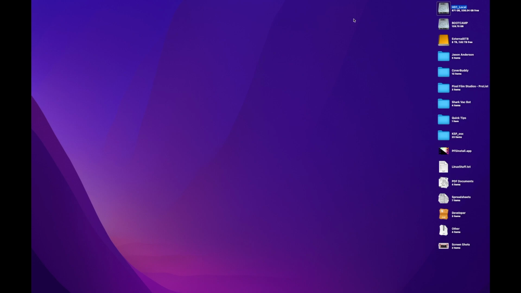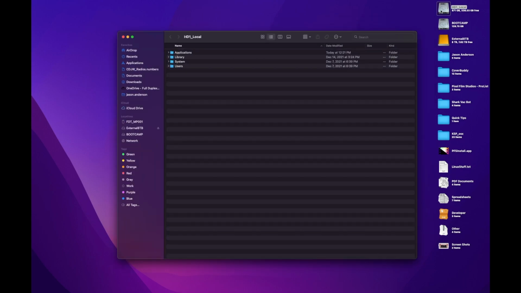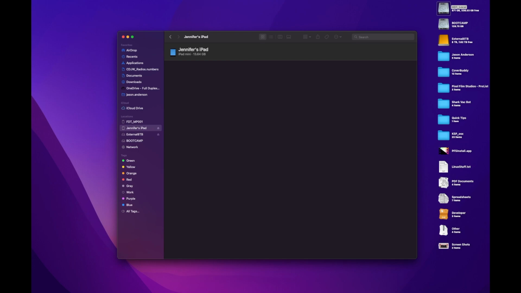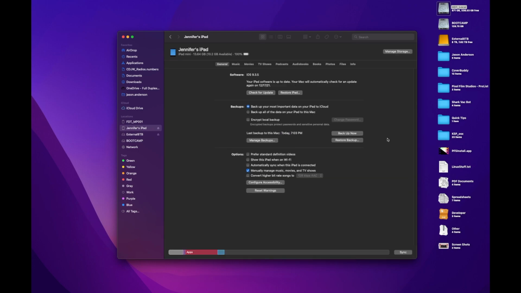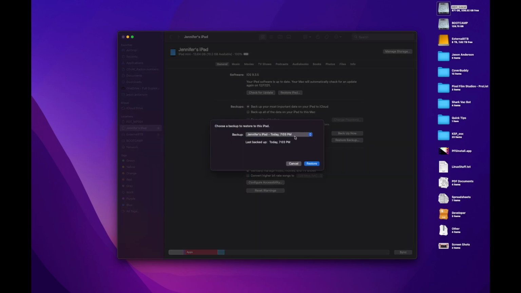So now that you've got Find My turned off on your iPad or iPhone, the next thing you're going to want to do is open up Finder on your computer, plug in your iPad or iPhone. On the left-hand side, the device will pop up. Go ahead and click it. Click on Restore, and then select the backup you want to go to.